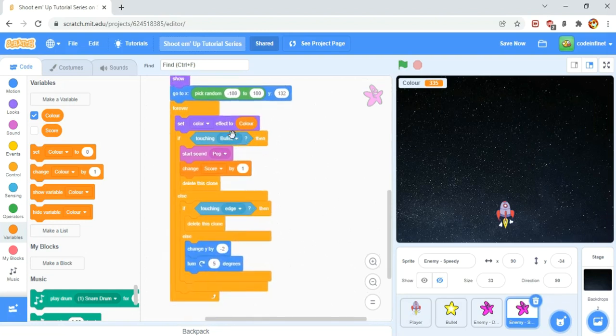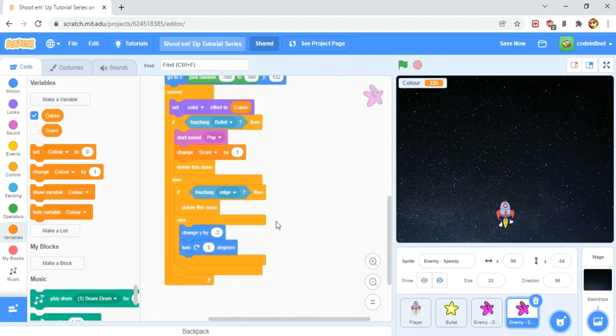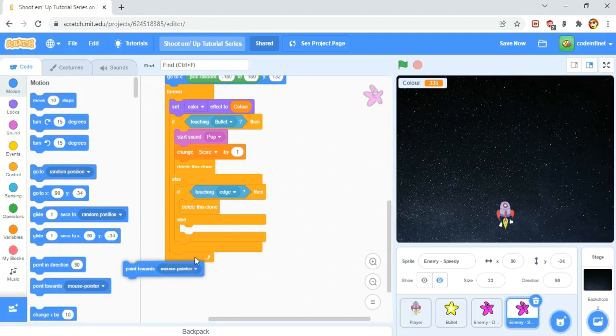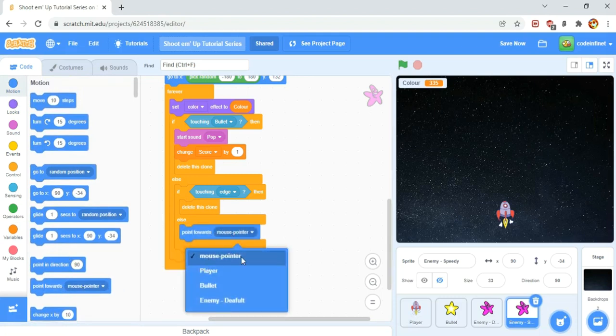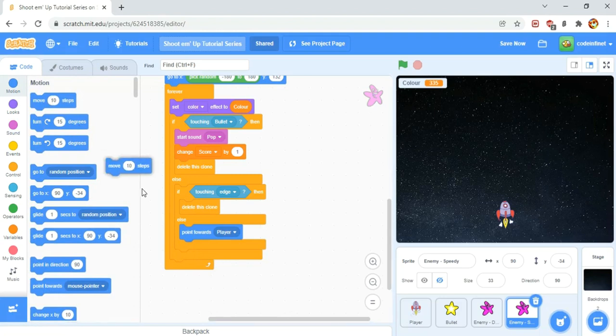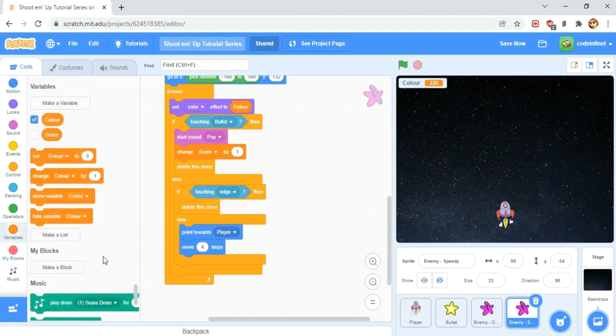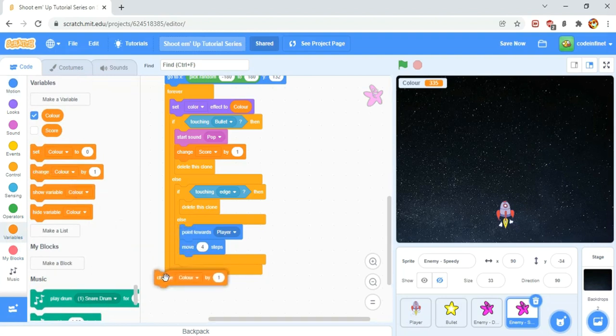We're going to keep this the same before touching the bullet. Start sound, yep. And then just here, the bit where we point and run, we're going to get rid of this. And then in the motion category, drag a point towards and switch this to player. And then move 10 steps, or change this to 4. So we're going to point towards the player and move in that direction. Lastly, we're going to change color by 5 over here. So it's going to forever keep on changing the color. And that's how our system works.